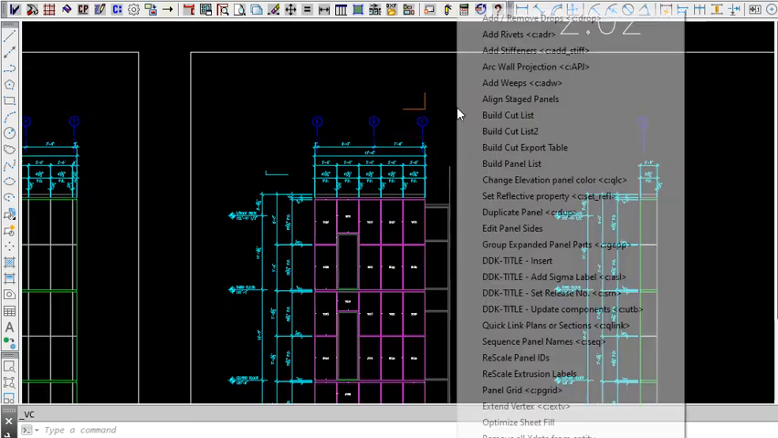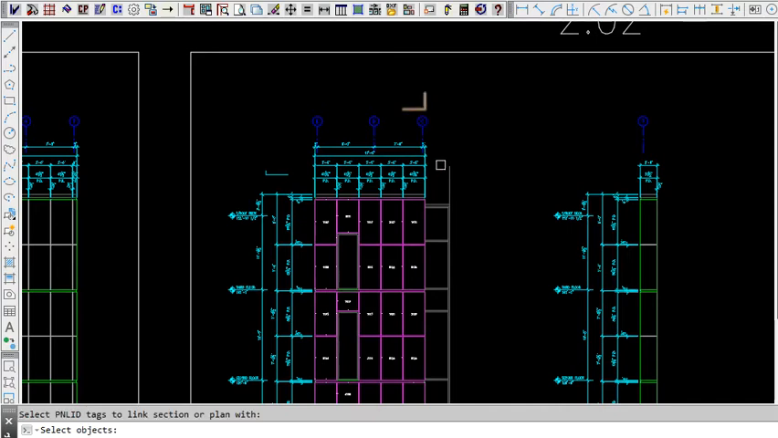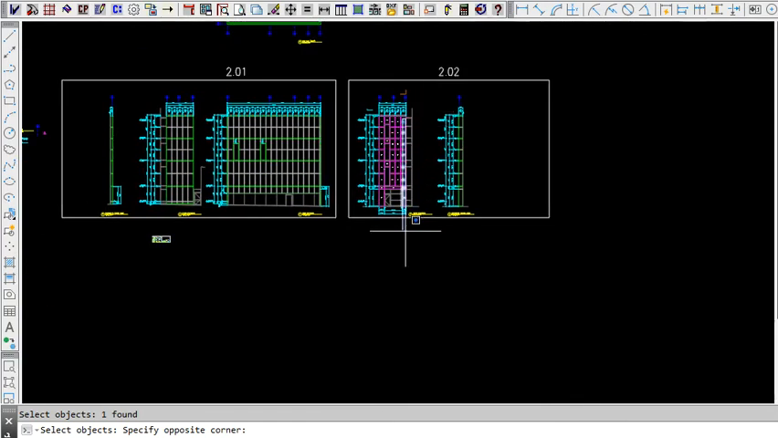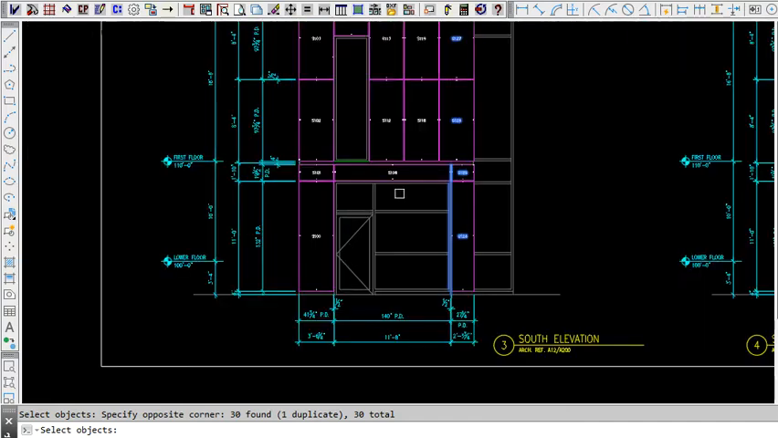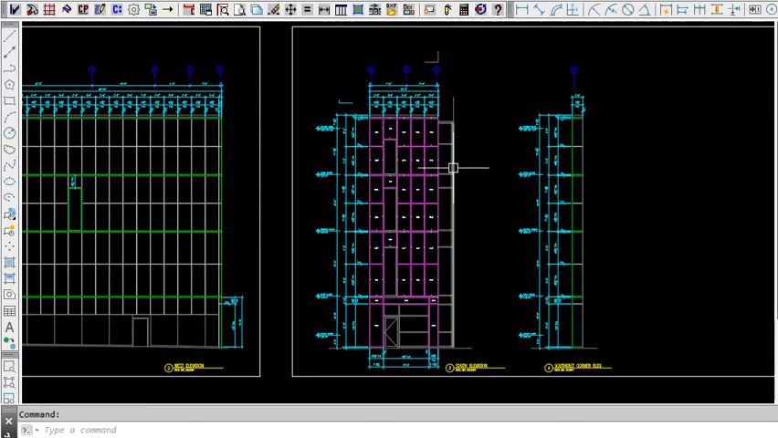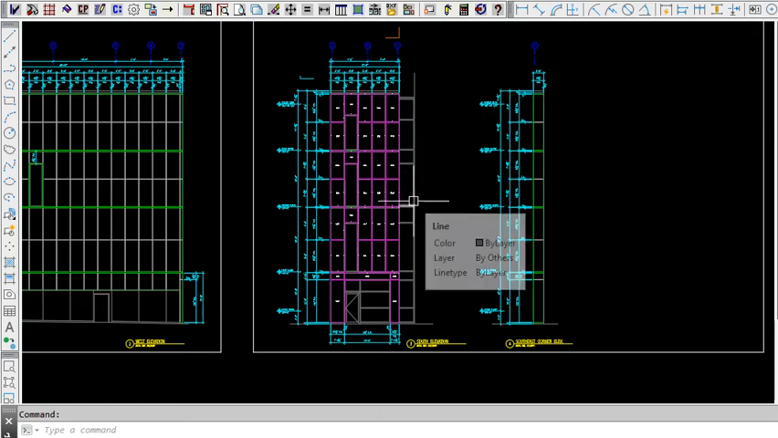And then we'll do the same thing over here. Quick link plans and sections. Grab it, click at least one, and then window the rest of them. If you miss them, you're not going to get your panel. Okay, looks like we got them. All right, good job. So let's go ahead and draw some of these panels just to see what it looks like, because we're trying to create panels quickly, and that's not drawn.